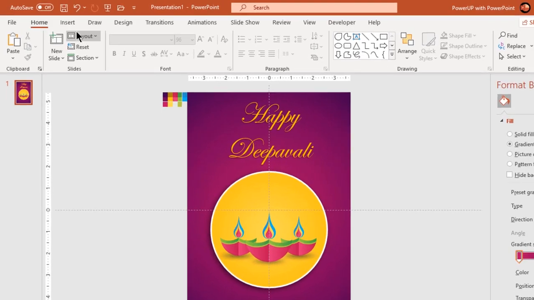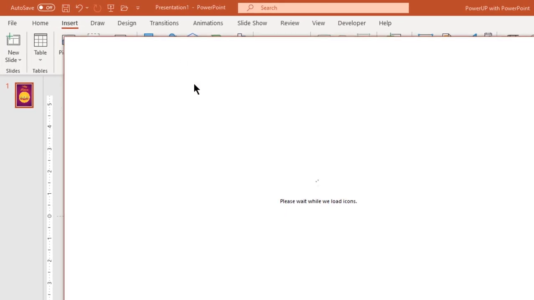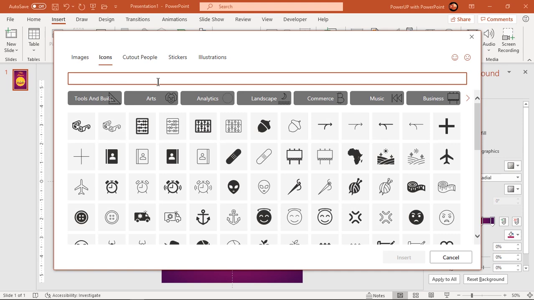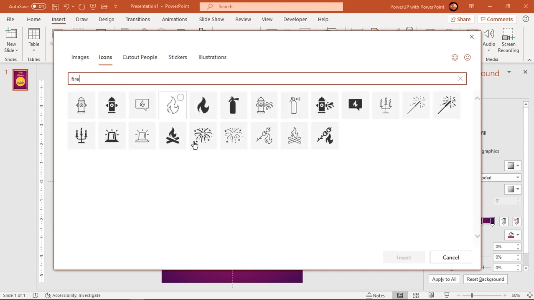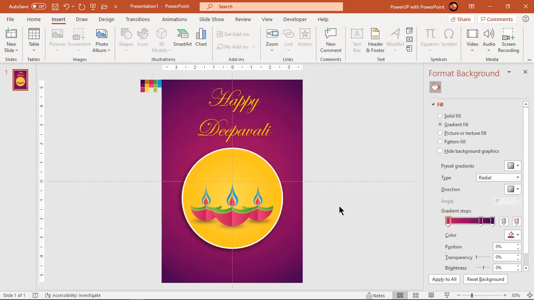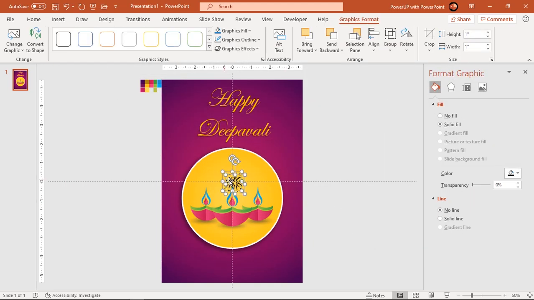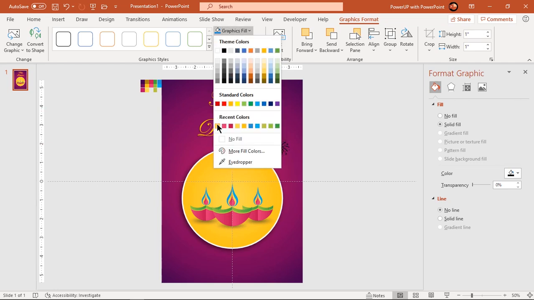Now go to Insert tab, and add few fire shape PNG icons. Change their colors, and arrange them as per your requirement.